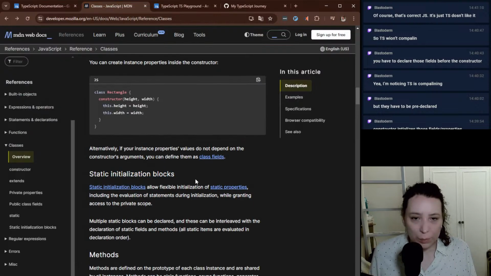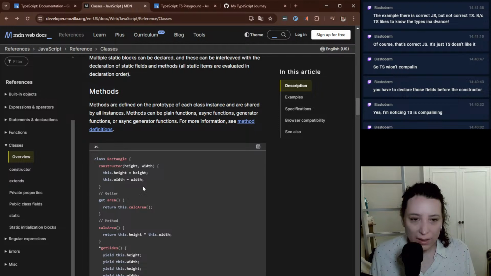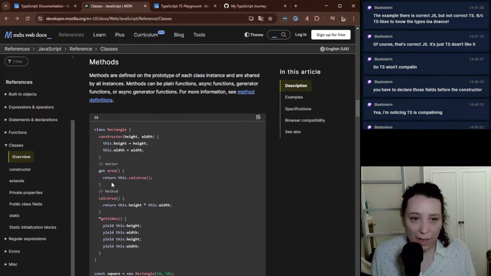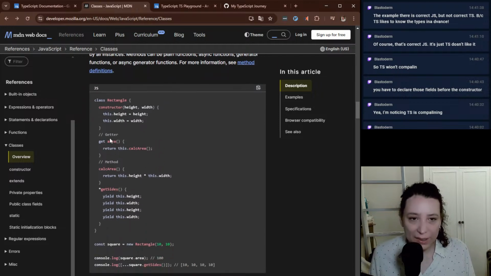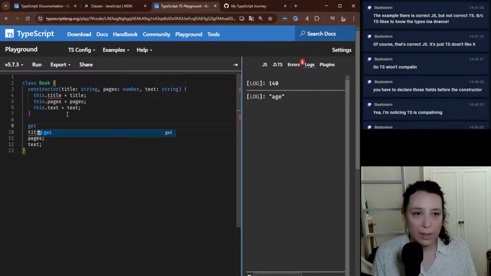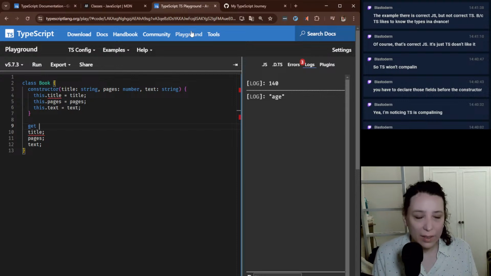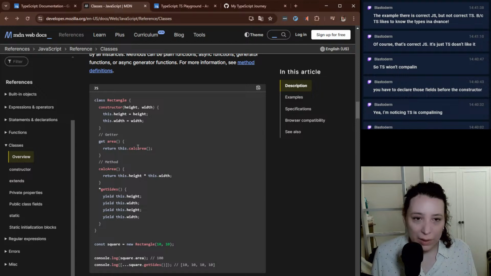Static initialization blocks, sure. Methods are defined on the prototype of each class instance. Get. I see. You don't have to say function get. You just say stuff and then you can do it. So you can do like get. Oh, you say get. Is this going to have a problem?